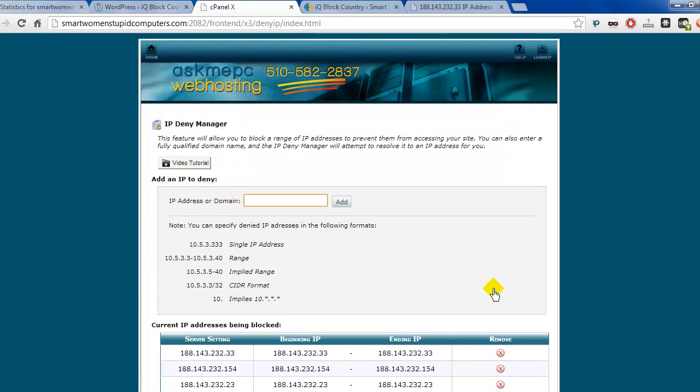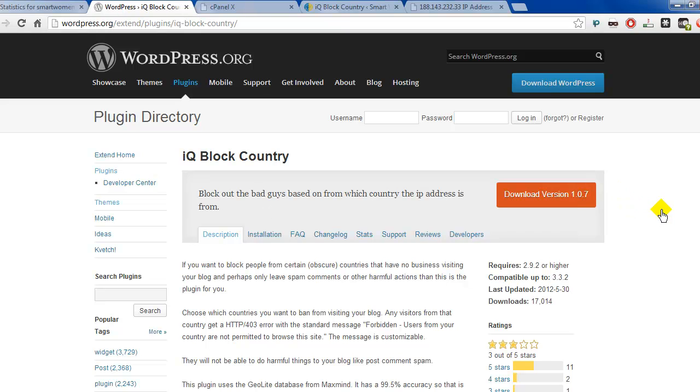Now, that's going to definitely help straight off the bat, but I was thinking, gee, that'd be something you'd have to remember to check every month, and it's easy for them to just use new blocks of IPs. So I looked for an alternative solution, and if you have a WordPress website, you can try out this plugin, which I've installed, called IQ Block Country.